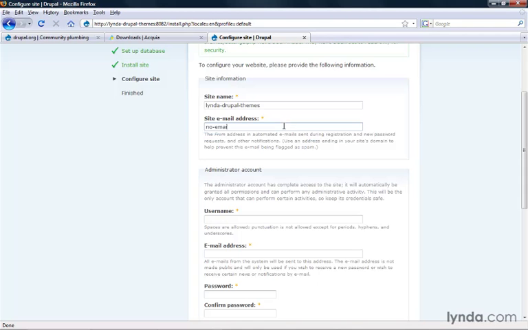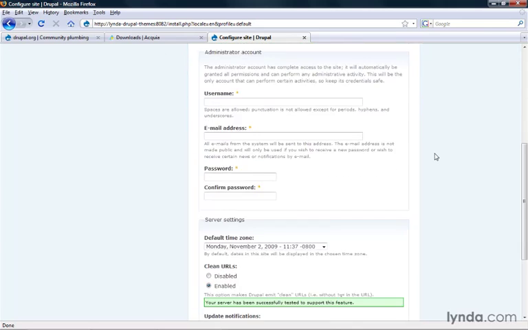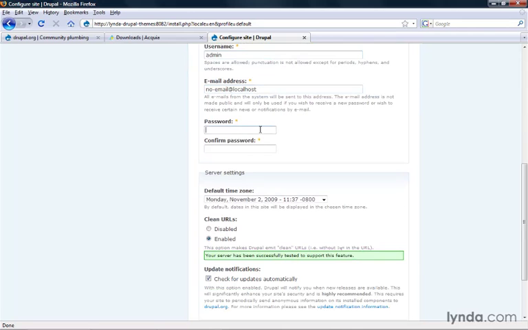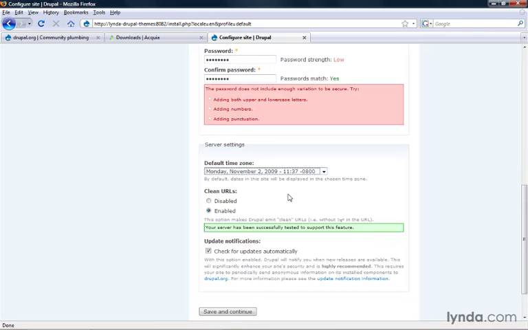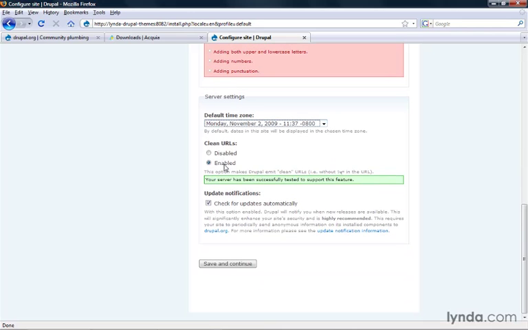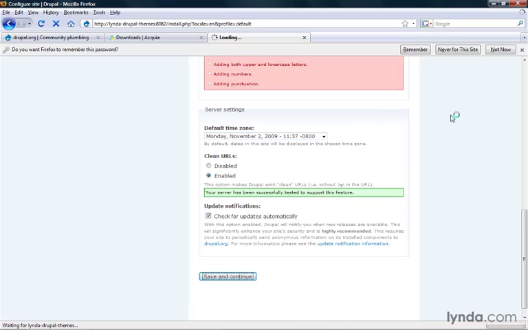So I'm entering a site address that is not going to really be used since it's going to run only locally. And I have to put in a username and an email, plus a password for my first user. So I'm just going to use password as my password. We make sure that the default time zone settings are set, and we also want to make sure that we enable clean URLs. If you're not able to set these settings, then you are missing an important file called htaccess. So make sure that you've actually copied that over. We'll click Save and Continue.